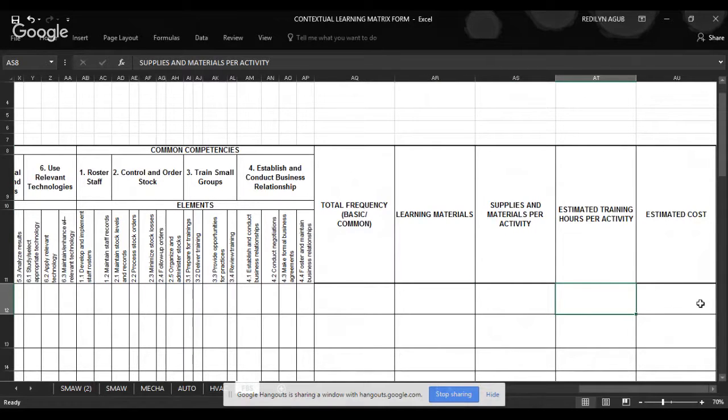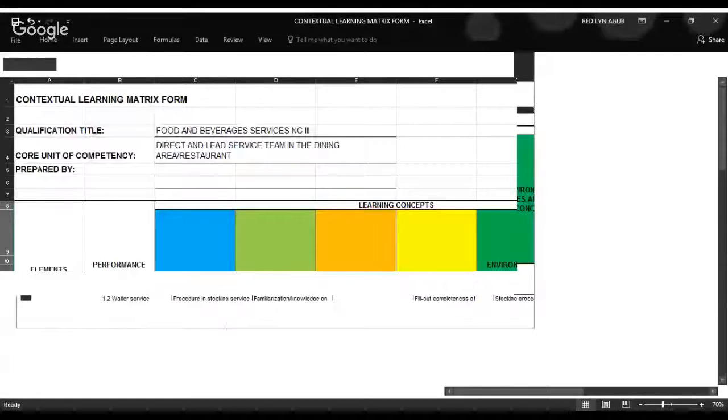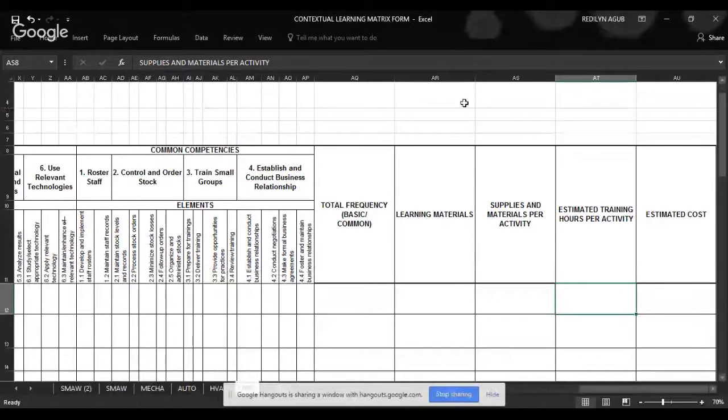We also have estimated cost. But for this training, we will be concentrating on the contents, the learning activities, and the learning materials columns. Okay, now let's go to the analysis of your competency. Let me first stop this screen, and we will have another screen.